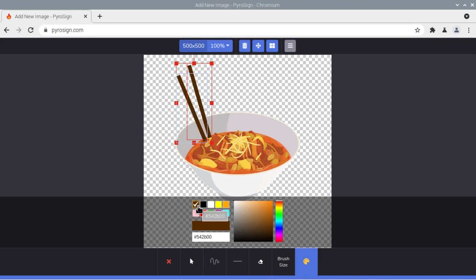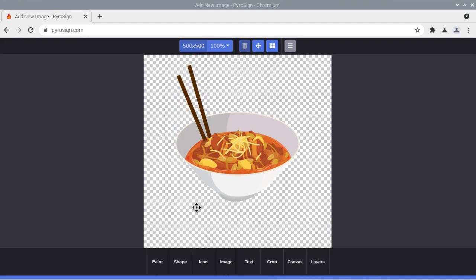Now, since this image has transparency, we'll be adding a background color to make it a bit more striking to the viewer. We do that by going to the Canvas drawer and clicking the Color tool.